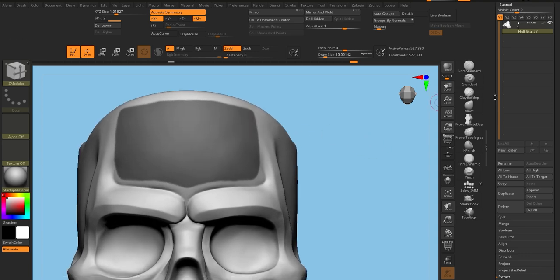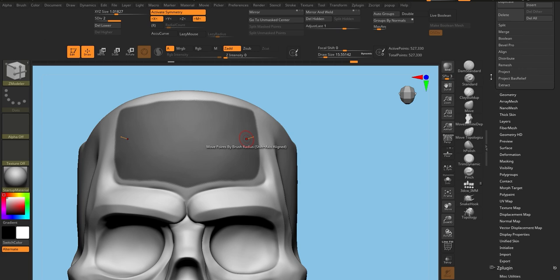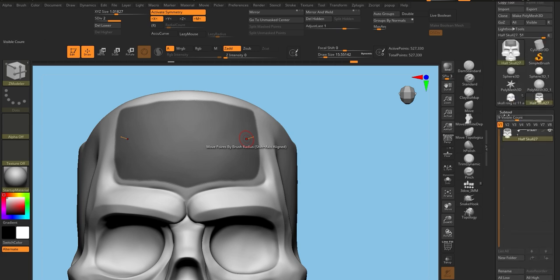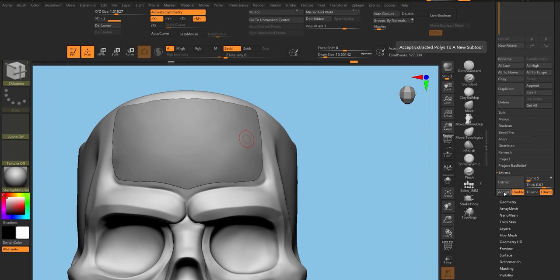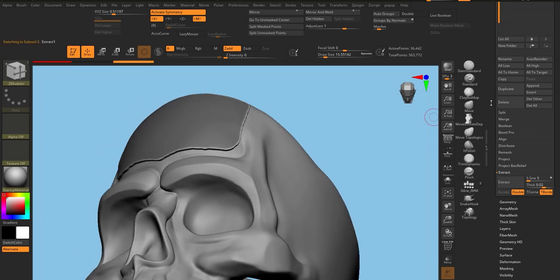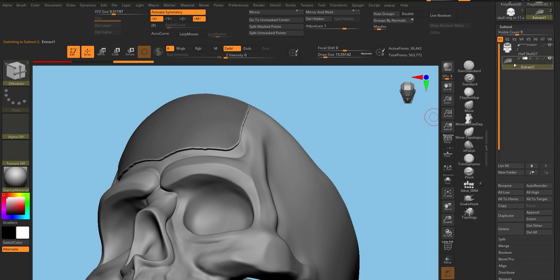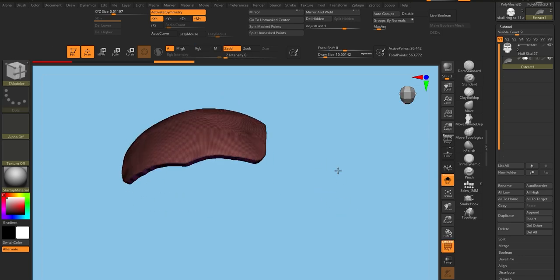So from there, let's go down to extract right here under the subtool. Go to extract. And you can play with these settings, but for this, you don't need to. Just hit extract. And then right under it, hit accept. And it puts our new cap in a new subtool. So go to solo, clear the mask. Let's look at the geometry.